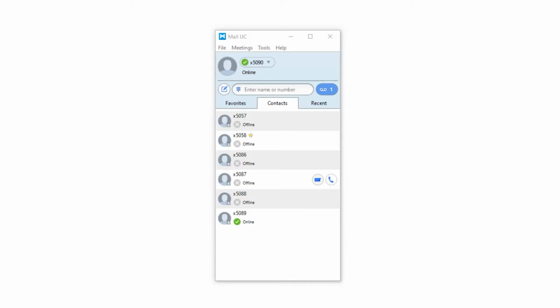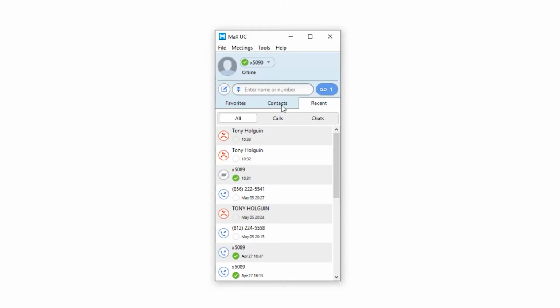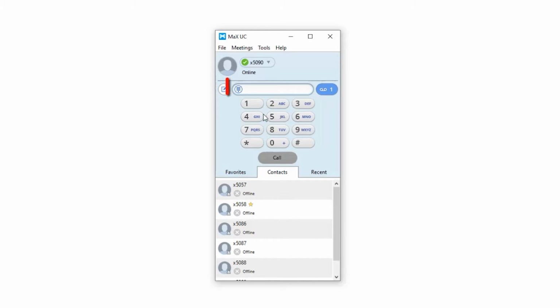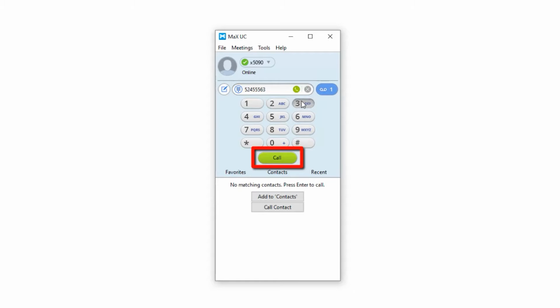With your MaX UC desktop client up and running, making calls is easy. You can use your soft phone to call by entering a number or contact name manually, using an existing entry from your favorites, My Contacts, or Recent Tabs, or by clicking on a phone number that appears in a pop-up. If entering the number manually from the dialog box, press the green phone icon to place the call after your number is entered.